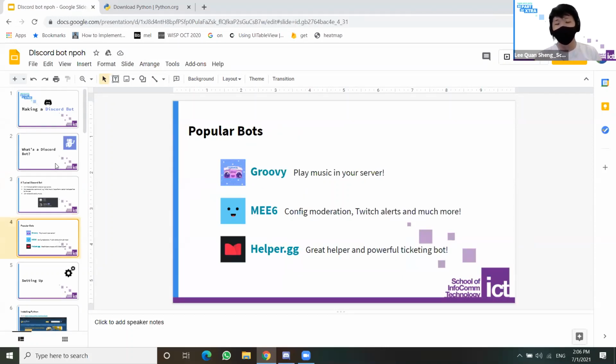Here are some popular bots available in the Discord market. These may be familiar to you if you have used a Discord bot before. The first one we have here is Groovy. It plays music in your server. What you can do here is play music from YouTube or from other music sources.